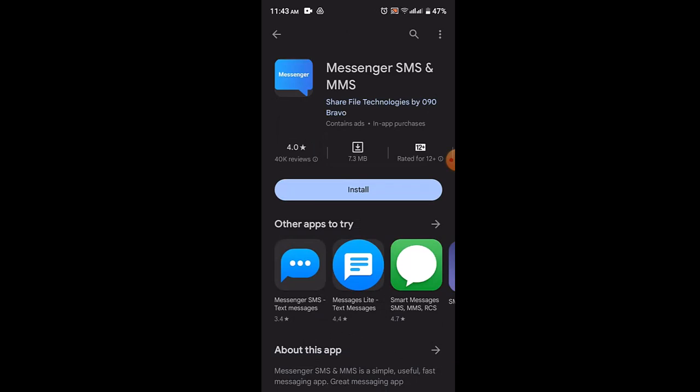After you're done installing the application, log in to your account by entering your credentials, or you can also create an account. So that is basically how you can download and install Messenger Lite app in your Android mobile phone.